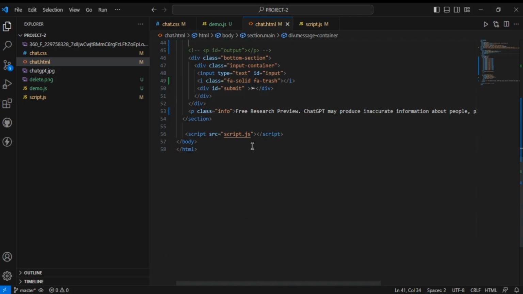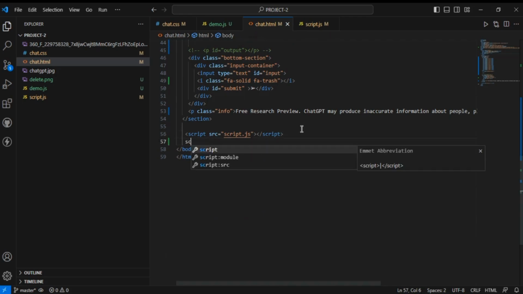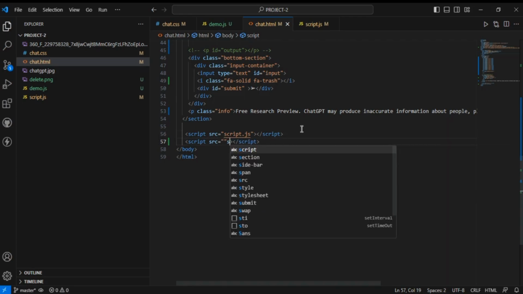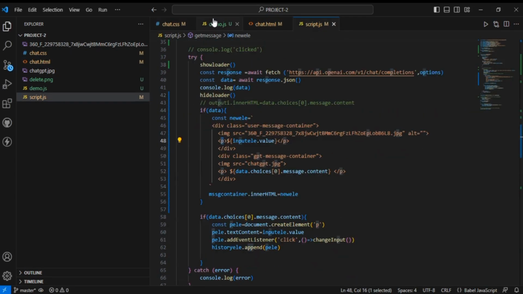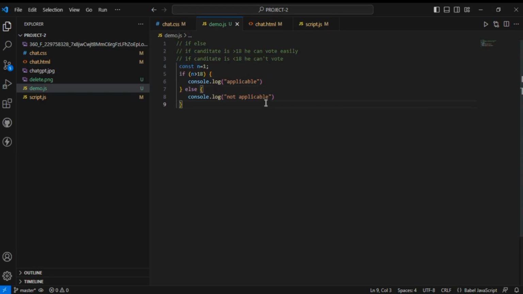Wait. First of all, let me attach it. For attaching, we simply use the script source demo.js. Here we have given two statements. Either it will be applicable or it will be not applicable. So we will see whether the value is applicable or not applicable.